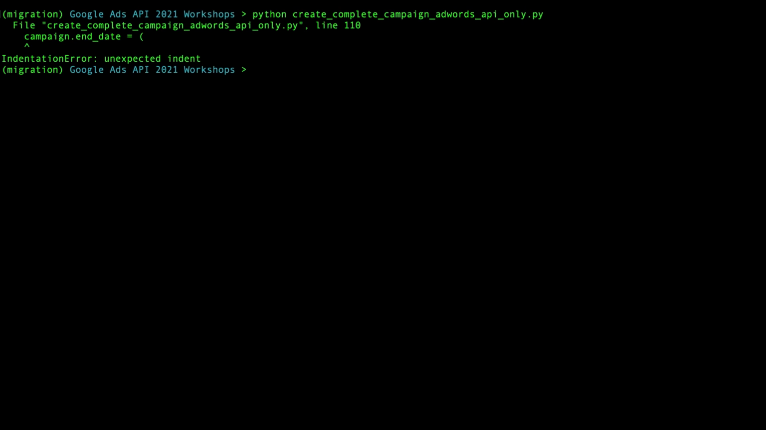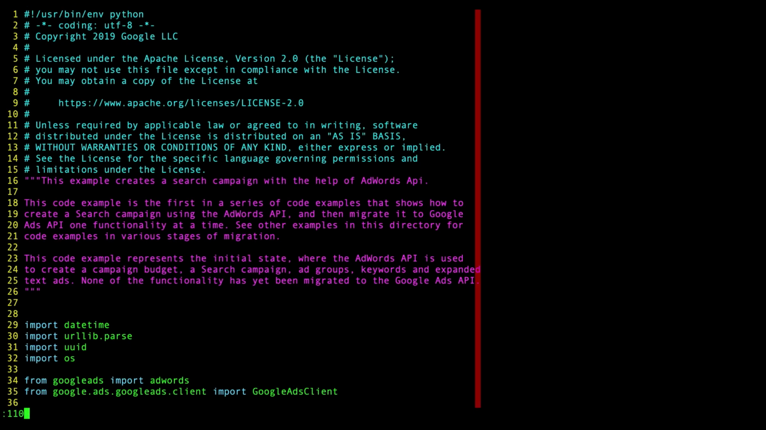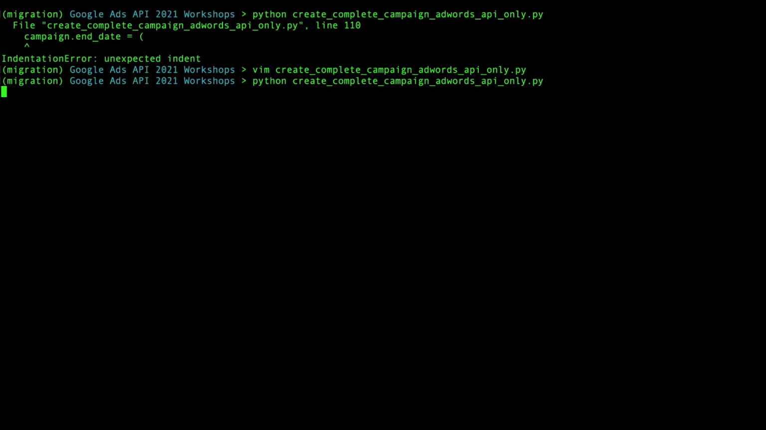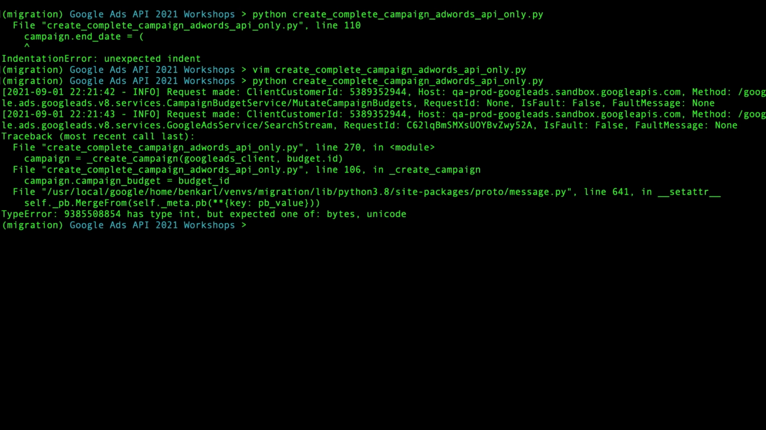Okay, we have an indentation error there. Great, let's go ahead and fix that on line 110. Oops, that looks like an error. Okay. What do we have here? Campaign budget type is wrong.